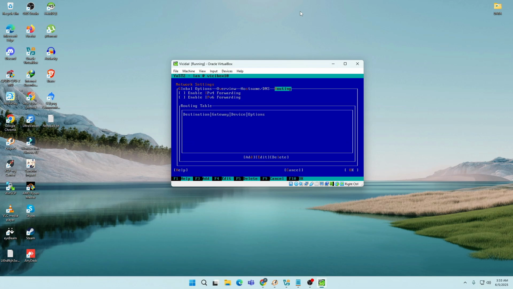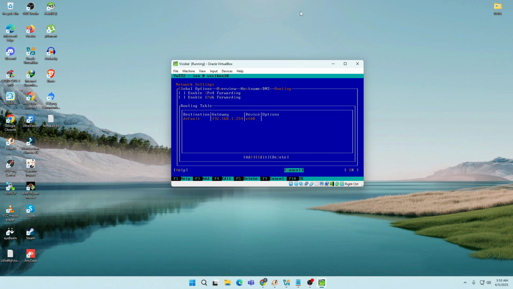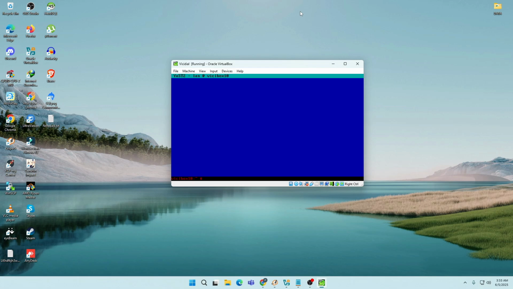You have to click yes, and then in the routing section, click on add, go to the gateway and enter your gateway address. Select the device. If you have multiple Ethernet cards, then you have to select which one you are going to use these settings for. Once it's selected, click on OK. It will write this information on the NIC card. Okay, so the IP address is now assigned.